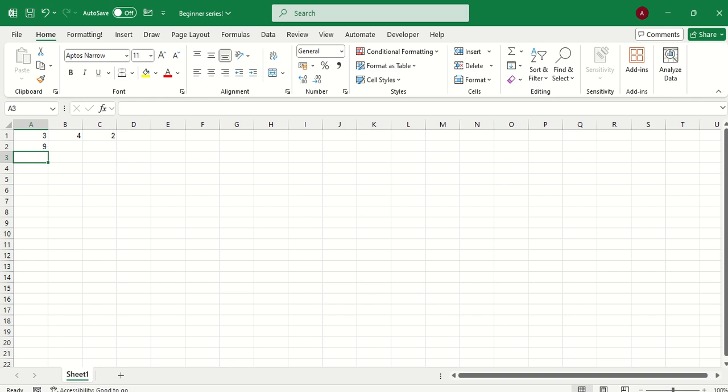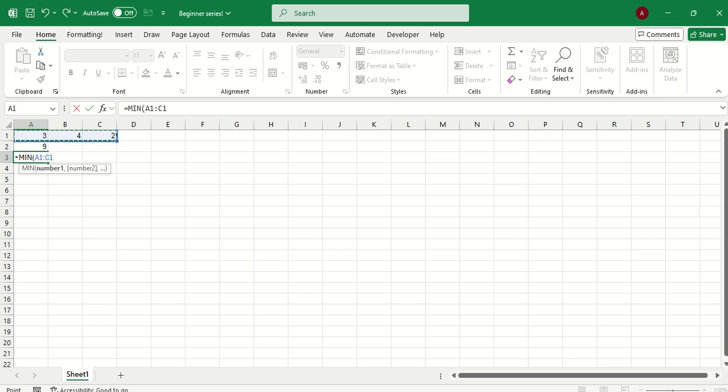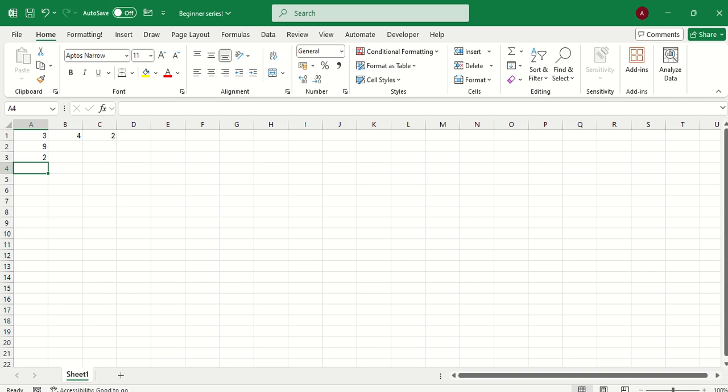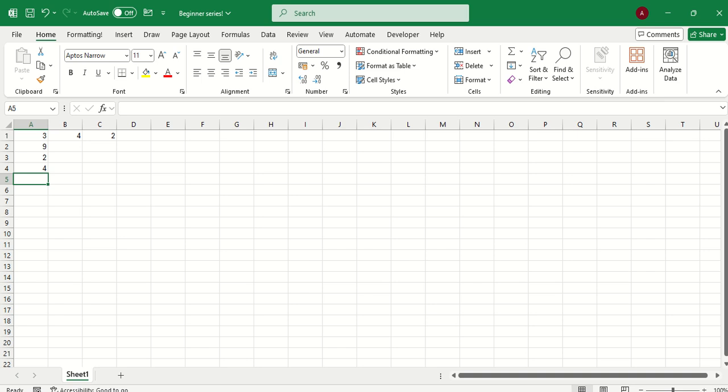That's the sum function. Let's say the minimum. Let's type the minimum function. The minimum function returns the smallest number in a set of values, and it ignores logical values and text. Let's say you are going to find the smallest number in a range of numbers. So from this range A1 to C1, let's find out what's the minimum value. The minimum value is 2, right? Then what of the maximum value? Pass the argument. The maximum value is supposed to be 4. If you enter, you see the maximum value is 4, the minimum value is 2, while the sum is 9, right?